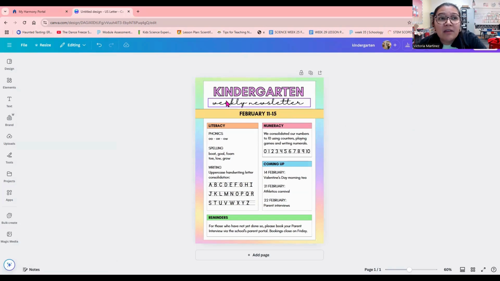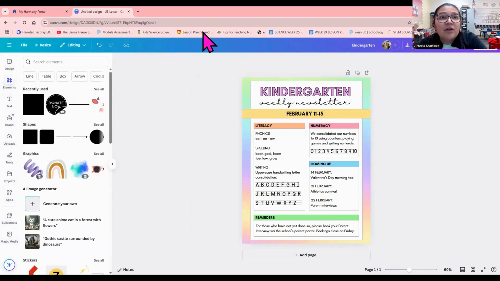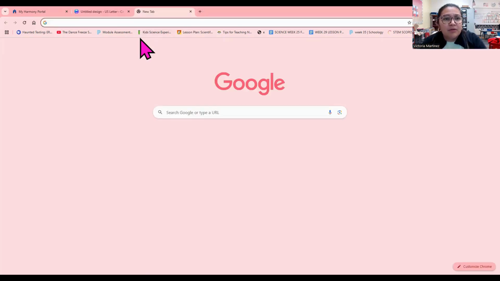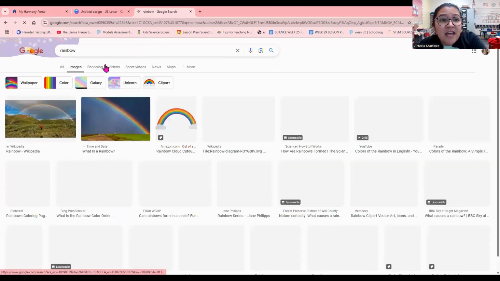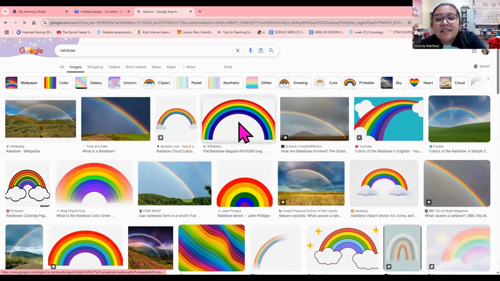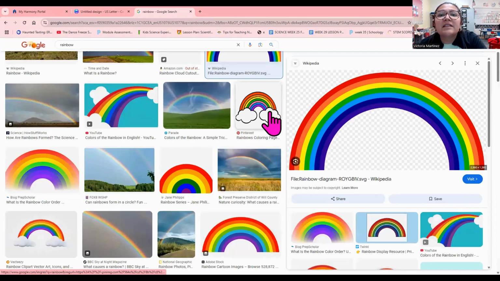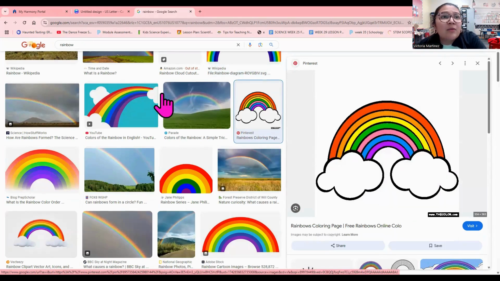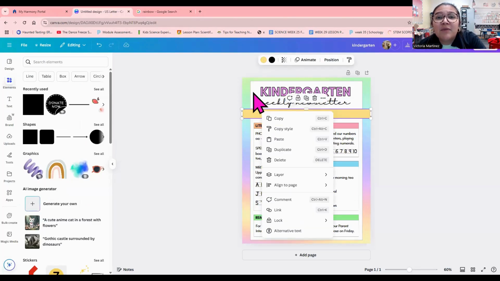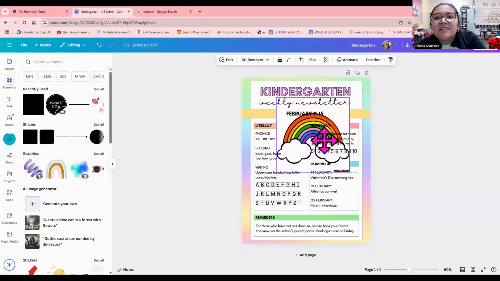Another cool thing that I've learned, since I do have an educator account, is for images that you get off the internet. I'm going to give you an example. I'm going to find a rainbow. When you find an image, sometimes it has a white background, and sometimes you do not want it anymore. This one has a white background, so I'm going to paste it on my document. And you can see how it does have white.